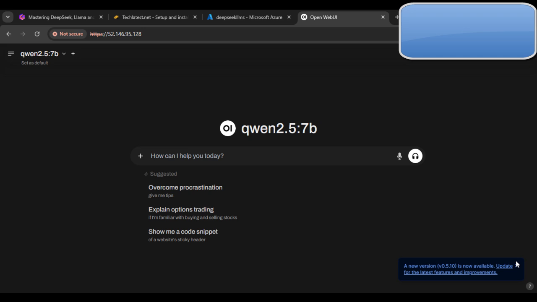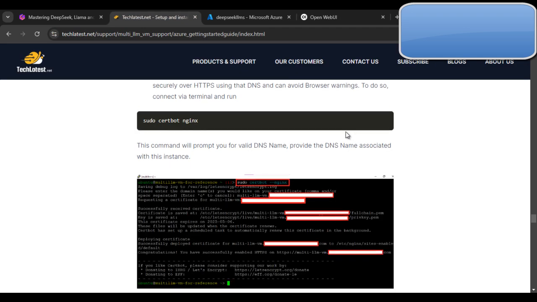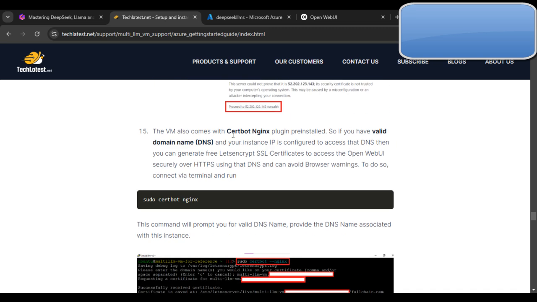Our open-webui interface is also running. This VM also comes with the certbot Nginx plugin pre-installed. If you have a valid domain name, basically a DNS, and your instance IP is configured to access that DNS, then you can generate a free Let's Encrypt SSL certificate to access the open-webui securely over HTTPS using that DNS and avoid browser warnings. To do so, connect via terminal and run this one.